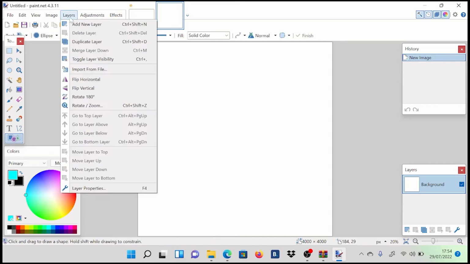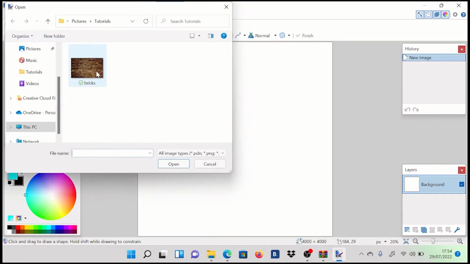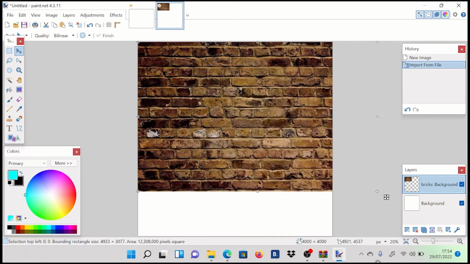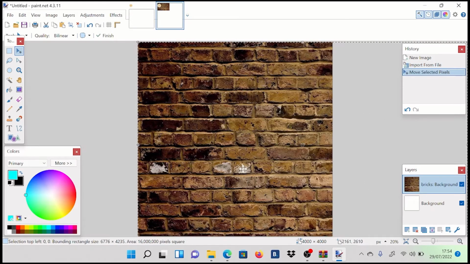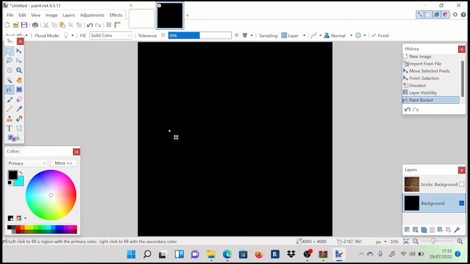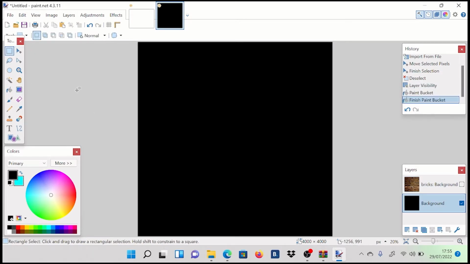So we're going to want to go over to layers on the top bar there and import from file. This lets us import photos. As you can see, I'm importing a brick wall for our neon logo. So you're going to want to make this the same size as your image. So I just drag it and hold shift to keep the scale. Okay, as you can see, I've selected my paint bucket tool. Just make sure you're on black, and then the background layer we're going to make black.